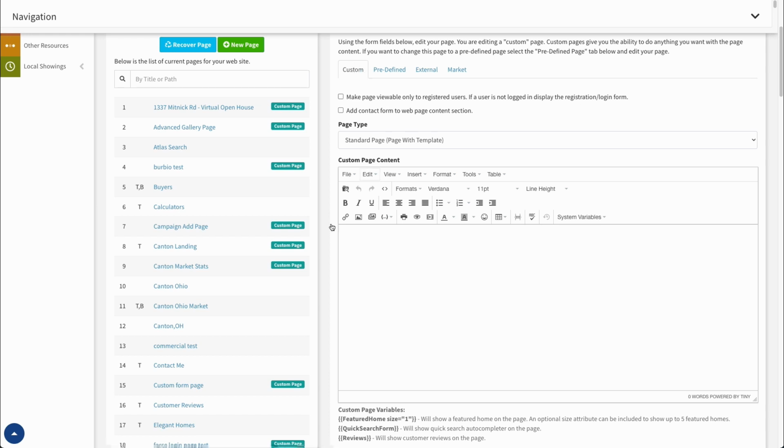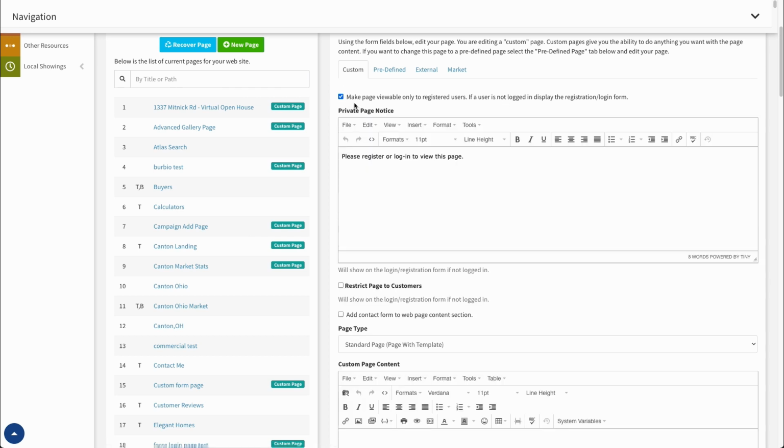So from here, we'll just run through each of the options that make up your custom page, or that you can use to make up your custom page. So first, we have an option to make the page viewable only to registered users. What that means, if I check that box, is that if I save this page, the only way someone will be able to get to it is if they are logged into a portfolio account.